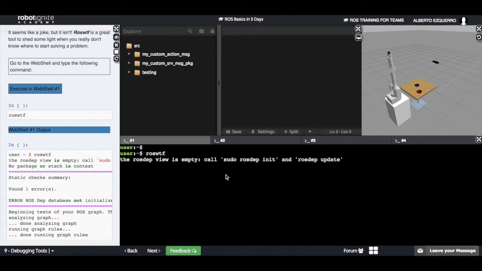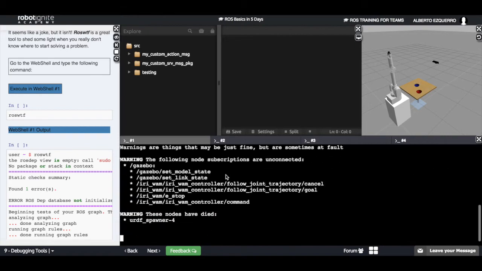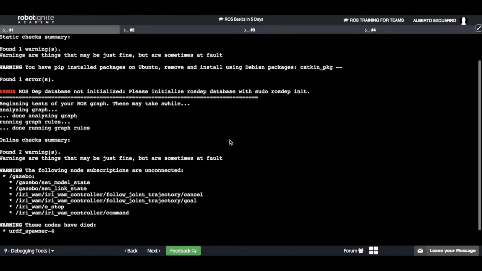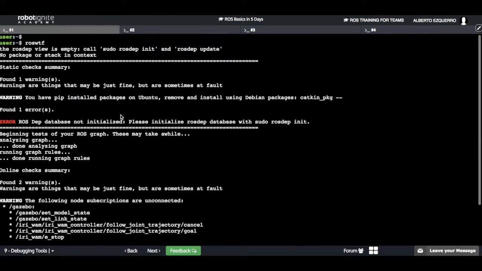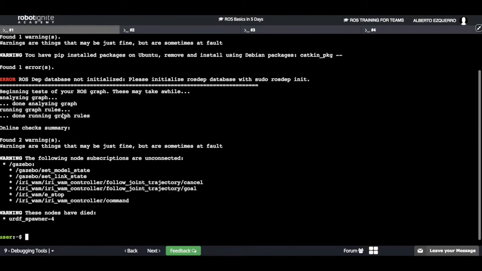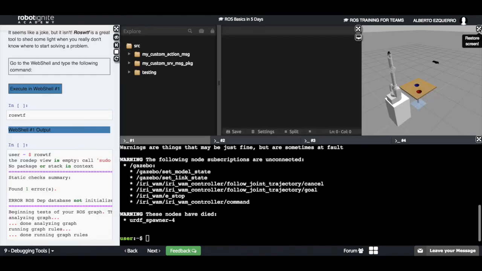There we are. Let's make this a little bit bigger. And here you can see some output, which now you don't know exactly what it is. We have here some errors, warnings, okay? So, okay, let's analyze a little bit all of these.